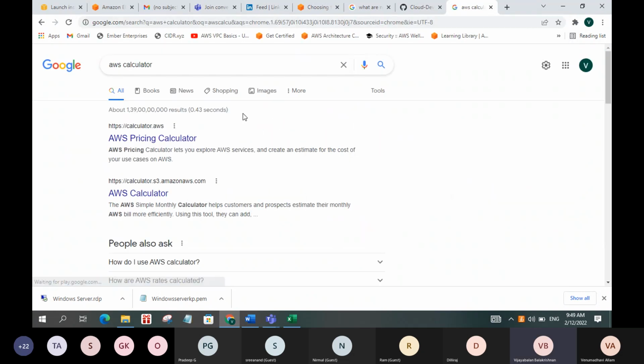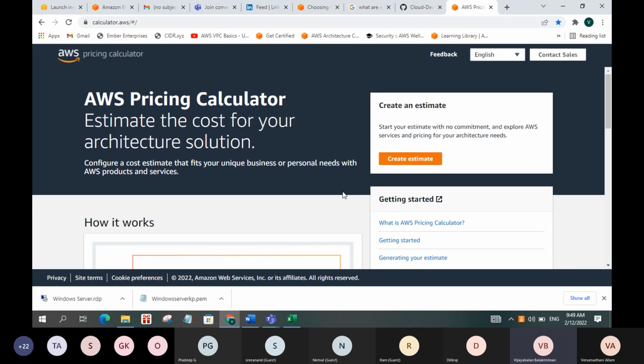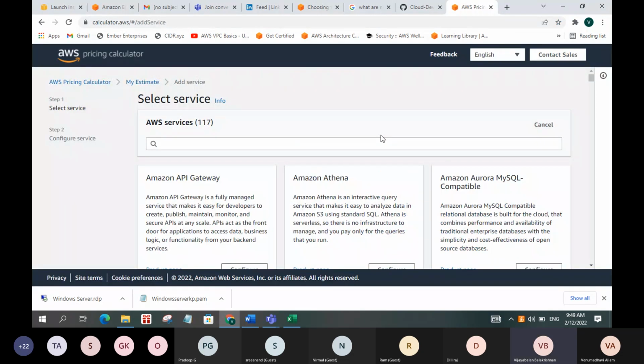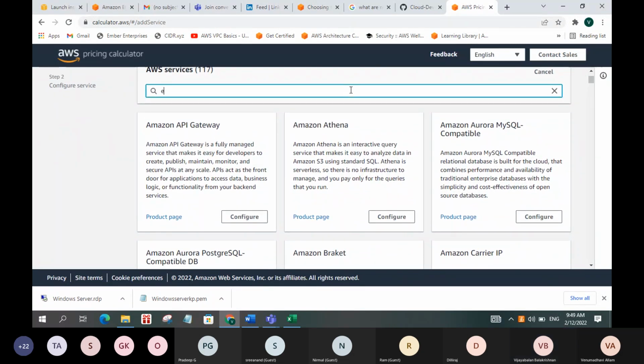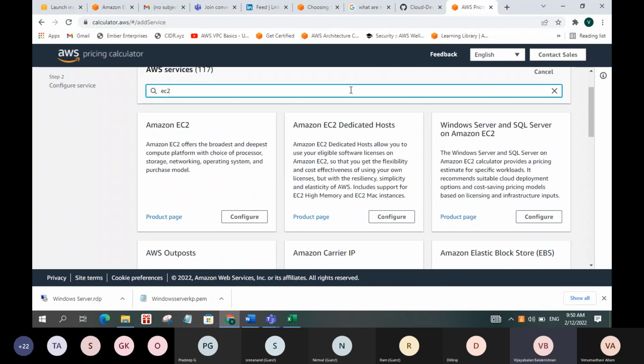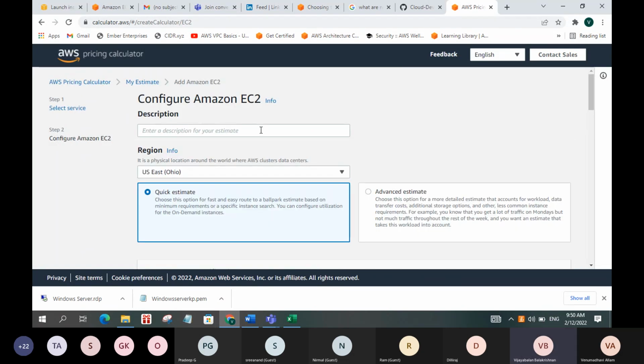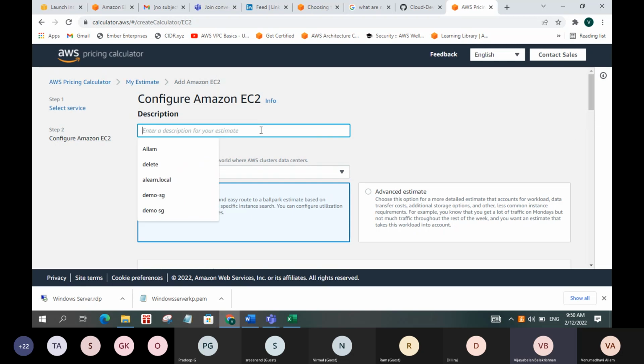Simply going and creating an EC2 instance, people are claiming that I know cloud, I know EC2. Okay, go here, go to create estimate. Type EC2. Configure it. Okay, now what is your first instance type? Your R5. The location can be anything. Just a name for this estimate.